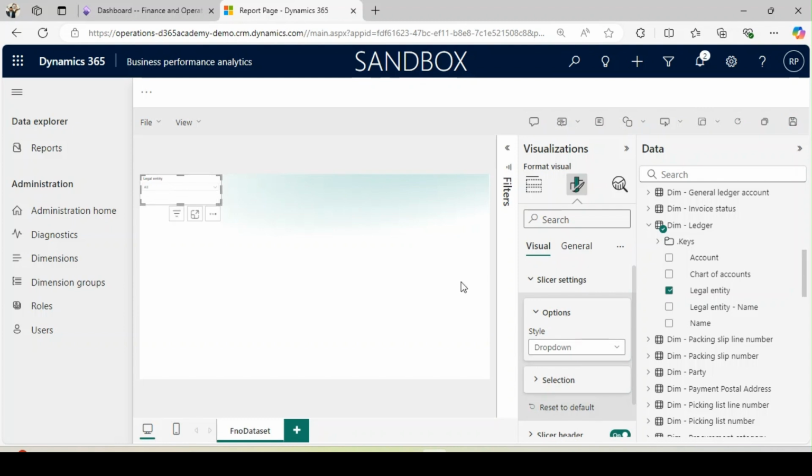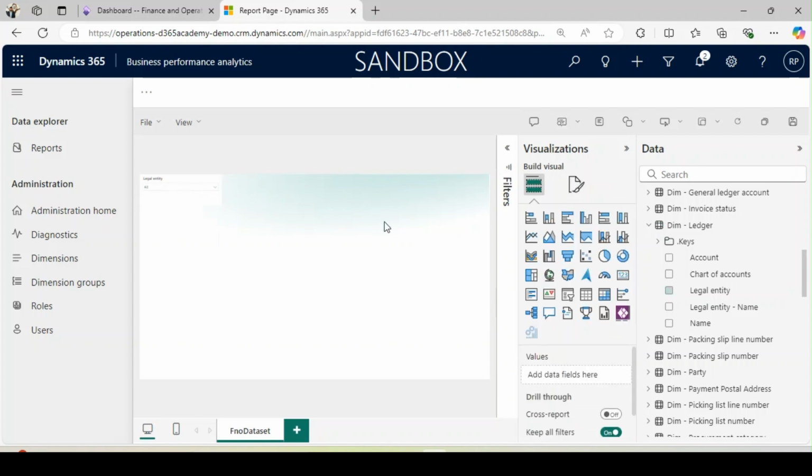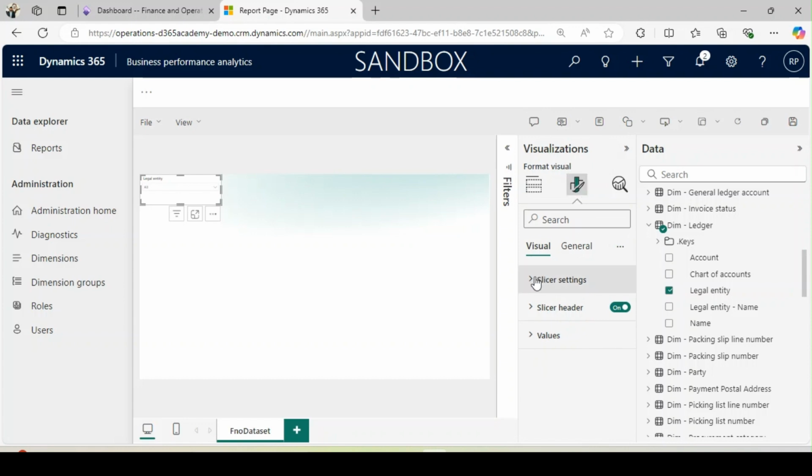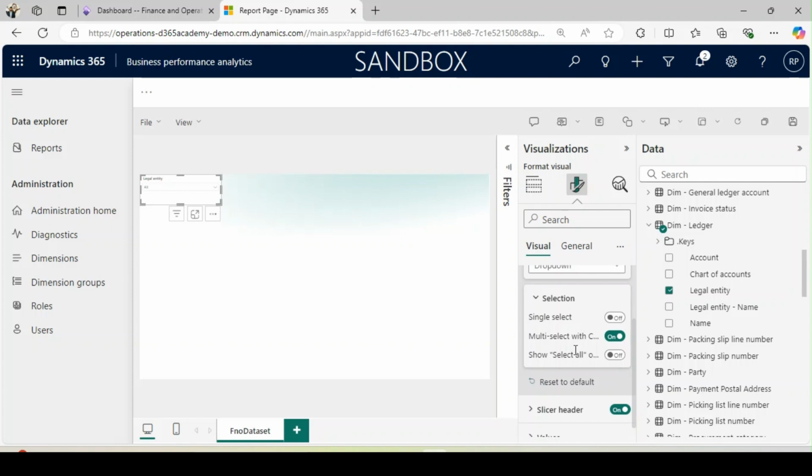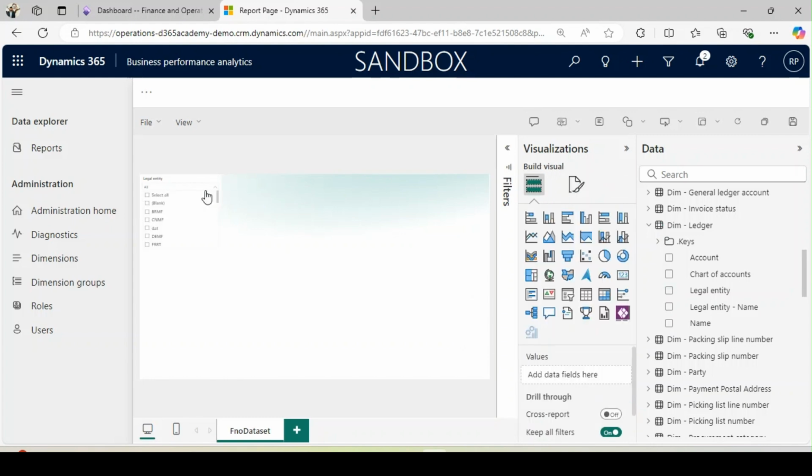Here, if you see, there is no select all option. I can do that as well. I'll go to format visual again, slicer settings, selections, and here show select all option. Now you will see the select all option is visible. One parameter I have given.